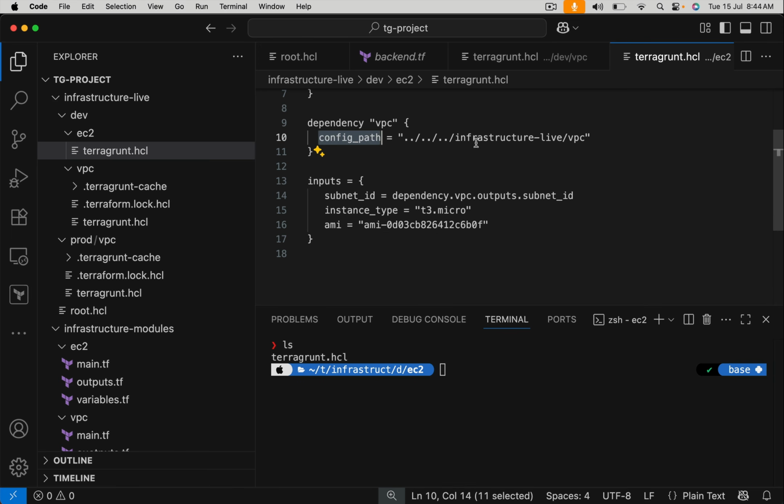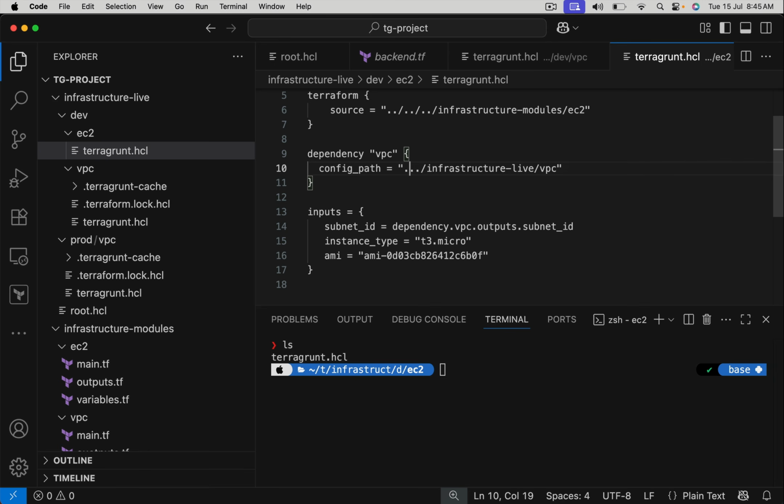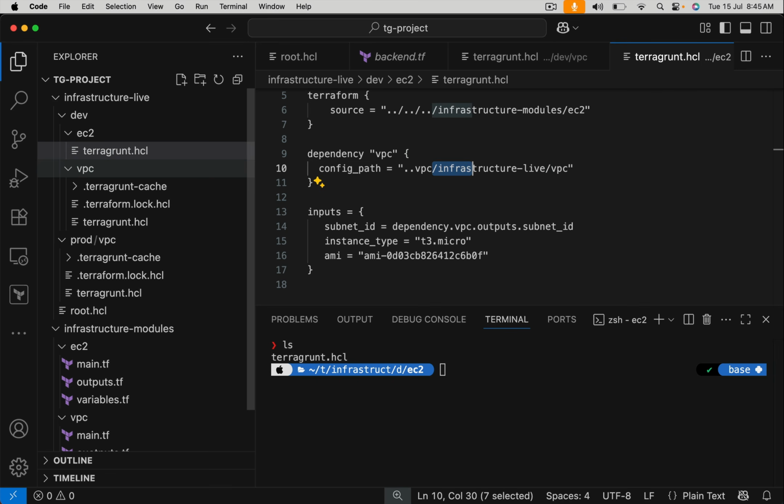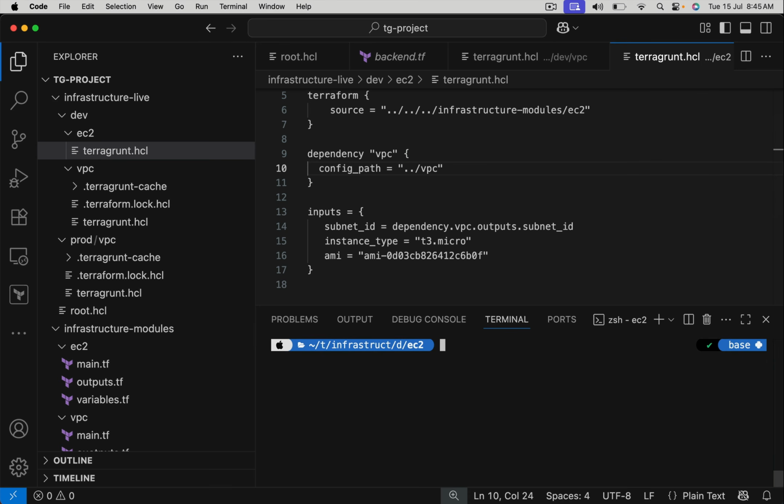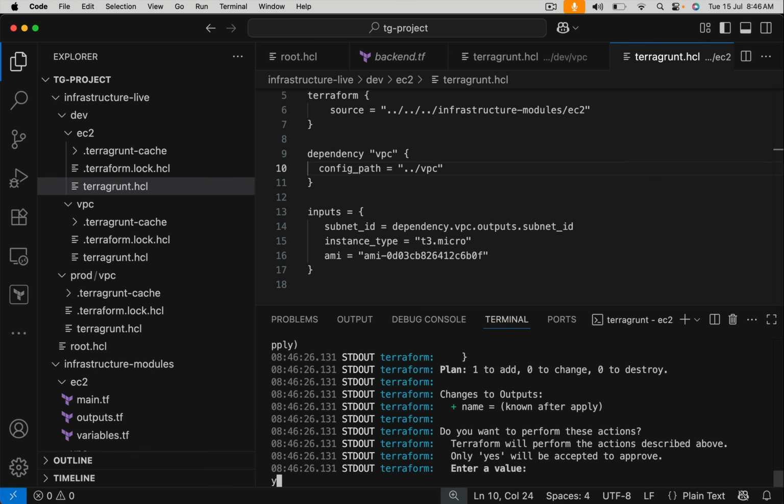Probably the config path is not correct. So we are in EC2. So go one directory back, it will go to dev. From dev, it should be VPC. Double slash followed by VPC. Let's type yes.